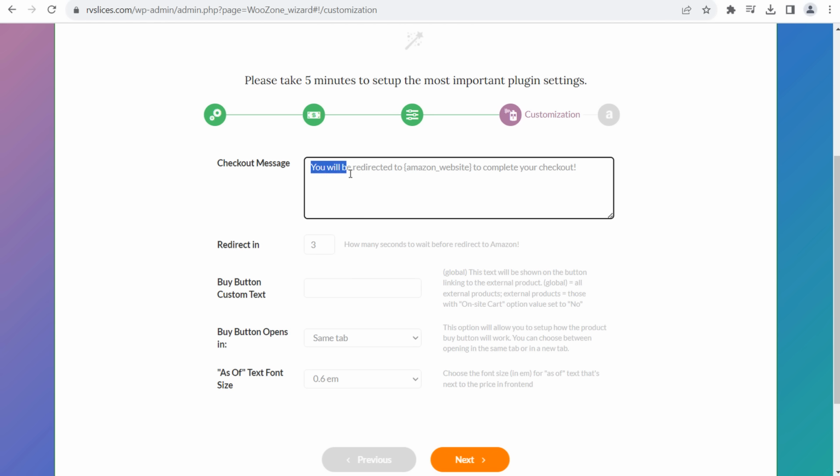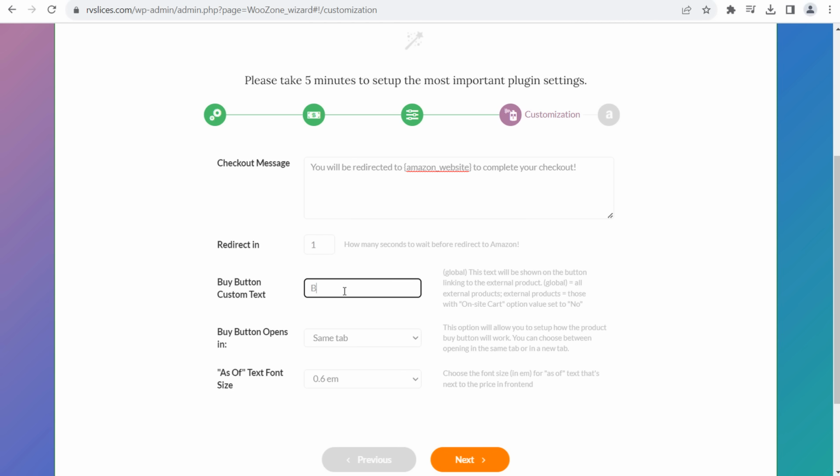So next is going to be our checkout message. It's going to say you will be redirected to Amazon website to complete your checkout. It will pull in the Amazon URL. Redirect in, I generally just do 1 second, try to do this as fast as possible. Buy button custom text. So you could do something like buy now. I generally use learn more. This is something you could also test. You could do something like best price here. So we can try different things. Let's just do learn more for now and keep it simple.